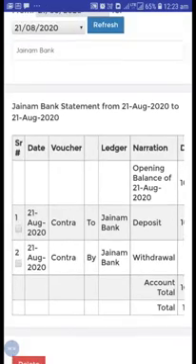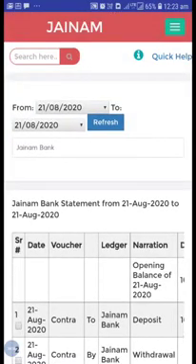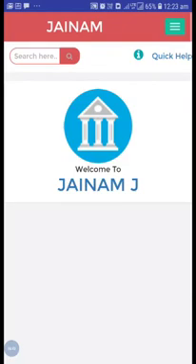In this way, in Jainam Software we can make accounting entries in a very simple way, and we can manage our business, enhance our business, and reduce the manual efforts.